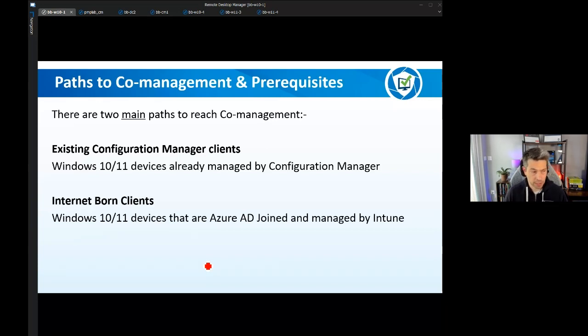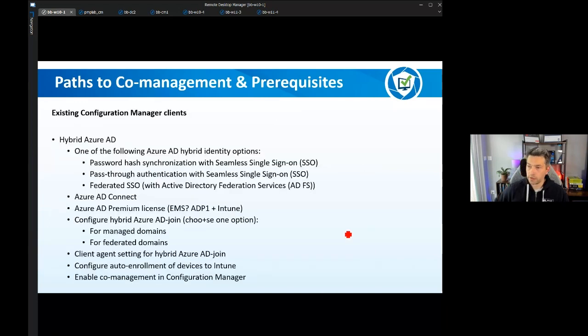Some of the prereqs, we're not going to deep dive all the prereqs, especially for existing devices, because we're going to talk about hybrid Azure AD join. There's a lot of moving parts, but hopefully these decks, which we'll share, will be a prompt for you to go and look into those areas in more detail. Okay, so for an existing config manager device, it does need to be hybrid Azure AD joined. So there's a lot of moving parts there.